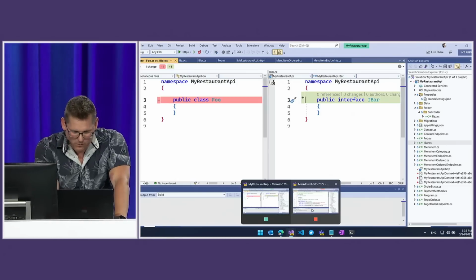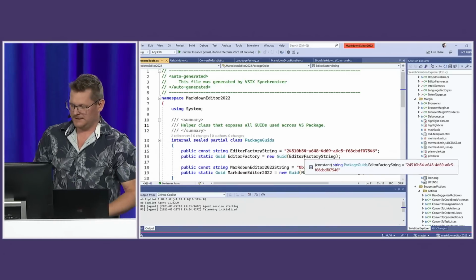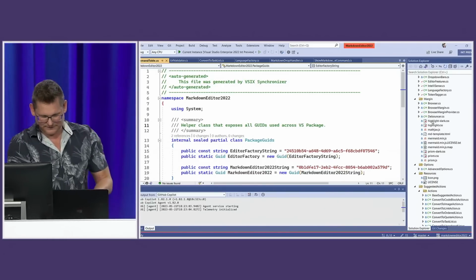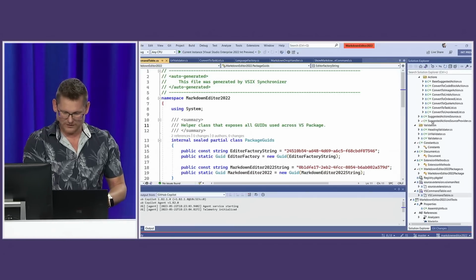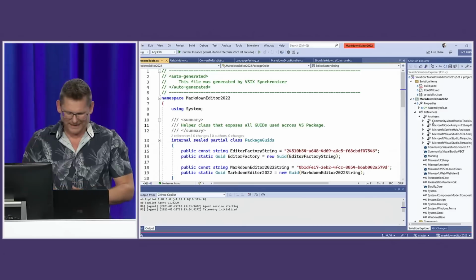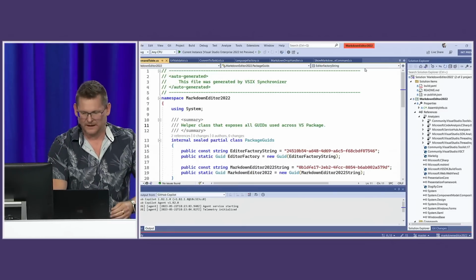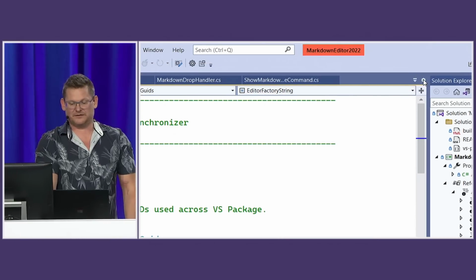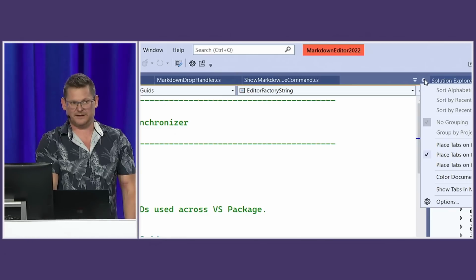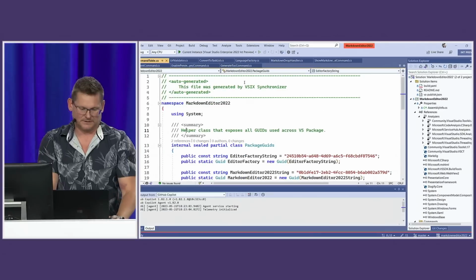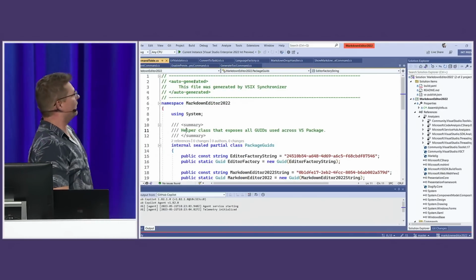All right. I'm going to shift over here to a different project, a different instance of Visual Studio. Here I have a bigger project loaded. I think it's 2 projects actually in this solution. And I've got a bunch of stuff open here. You know, I don't even know how many files I have open. So I'm just going to start by clicking up here next to the tabs and say, show tabs in multiple rows. So now I can actually see all the tabs that are open.